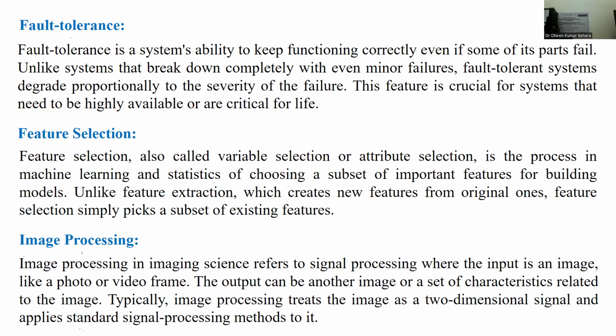Then, image processing. Image processing in imaging science refers to signal processing where the input is an image, like a photo or a video frame. The output can be another image or a set of characteristics related to the image. Typically, image processing treats the image as a 2D or two-dimensional signal and applies standard signal processing methods to it.